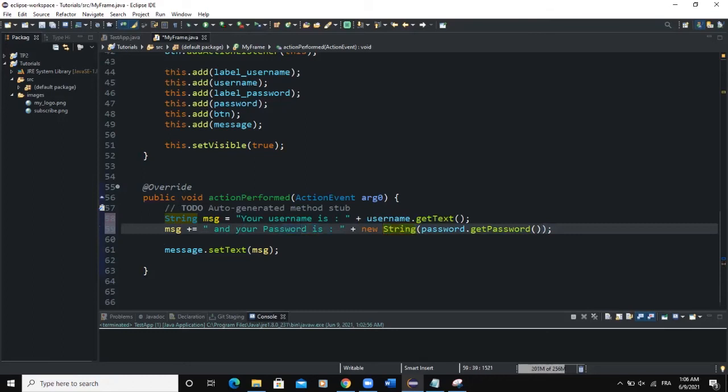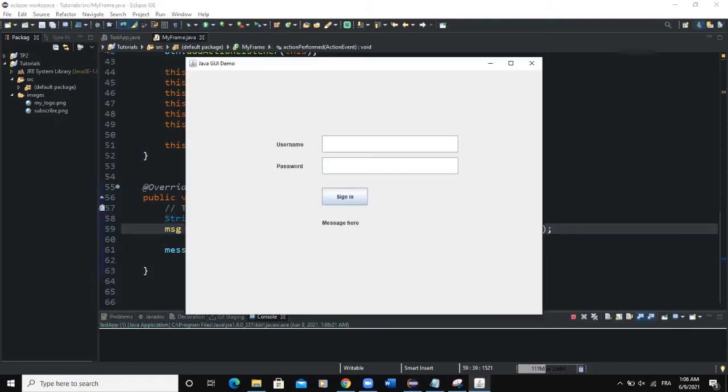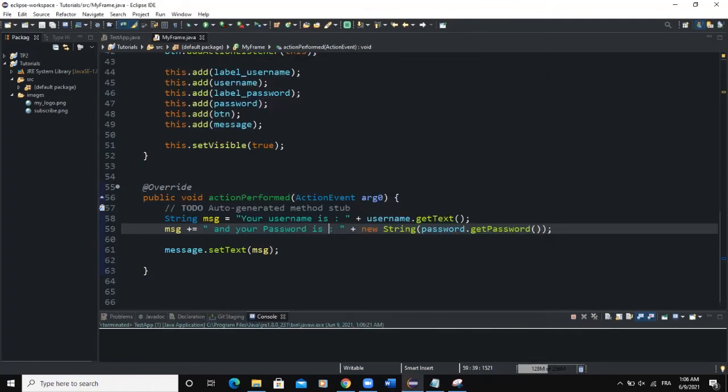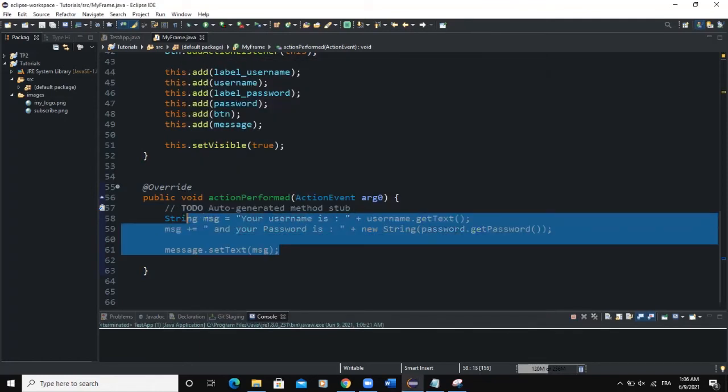of the string here. All right, so now if I run, let me say my username is Kyle and my password is pass with capital P. And then when I run here, you can see your username is Kyle and your password is pass. All right, my login form is working, based on what we have defined in the action performed method here.